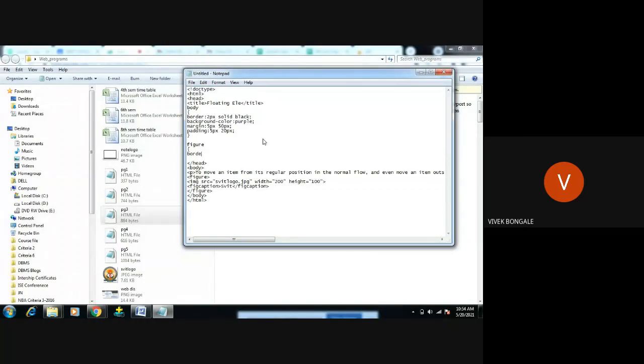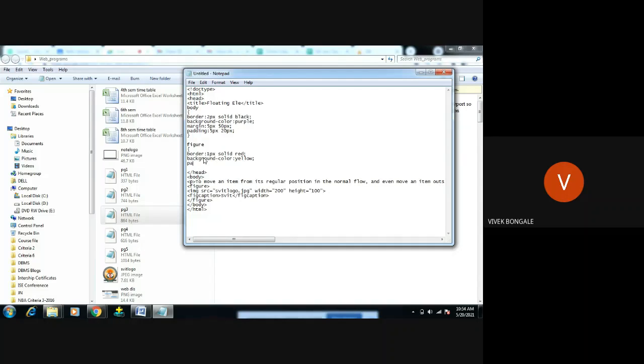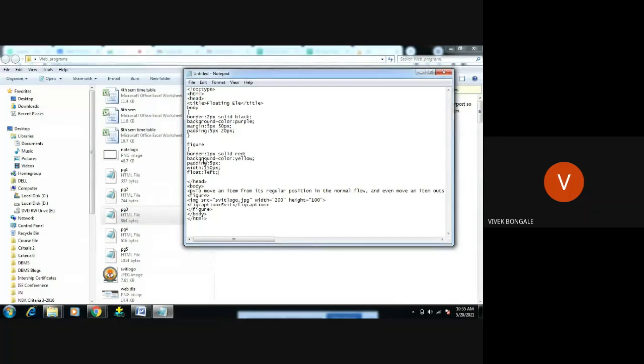Open, then border, I'll keep 1 pixel solid red for this image. And this border will be created for the whole body. One container it is creating. In the container I am trying to display this image. And background color for this image I will keep yellow. Padding, I do 5 pixel. Then width and height for the image. Width we can give something like 150 pixel. Then float, we want to float this at the left side. Okay, close this style.